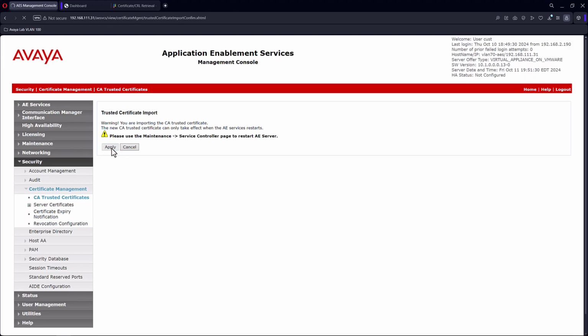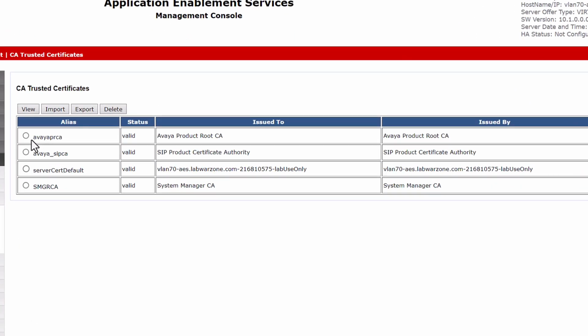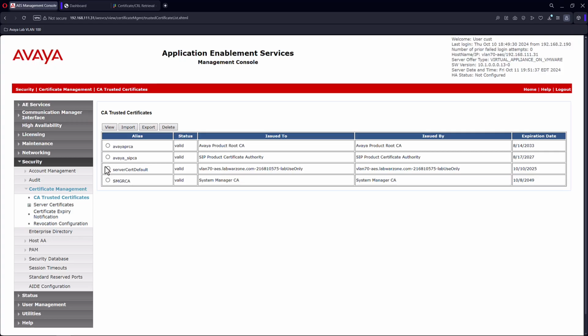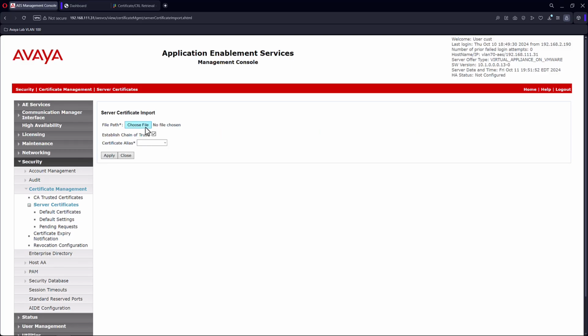A message appears noting that the system must be restarted for this certificate import to take effect. Don't worry, we will deal with this later in the video. After selecting Apply, we can see that the System Manager root certificate was installed successfully. The next step involves installing the AES Identity Certificate. This is done by selecting Server Certificate. Then choose Import.